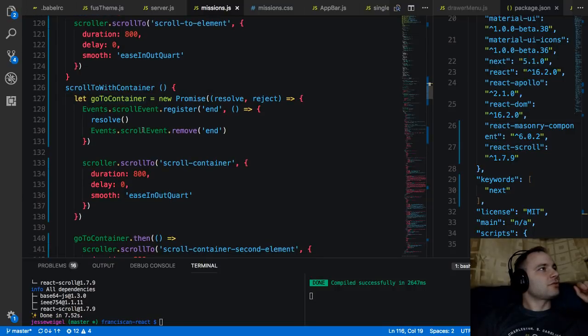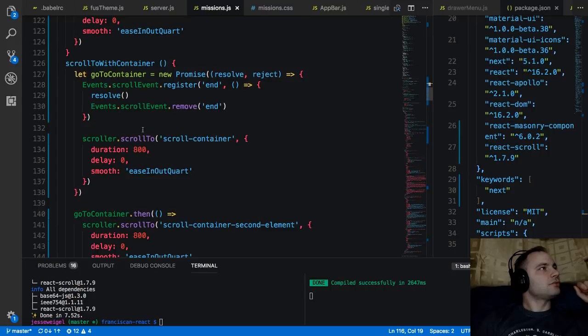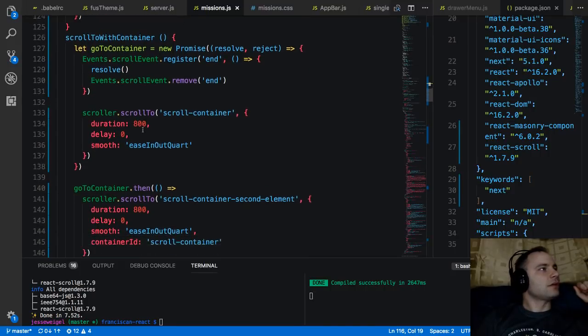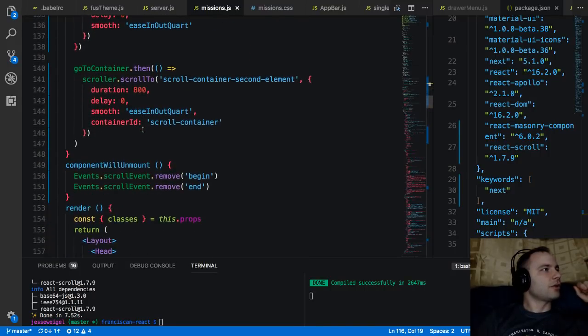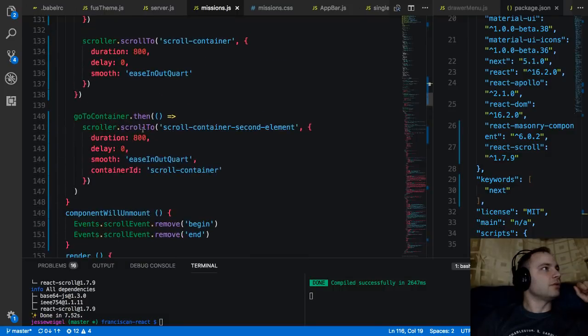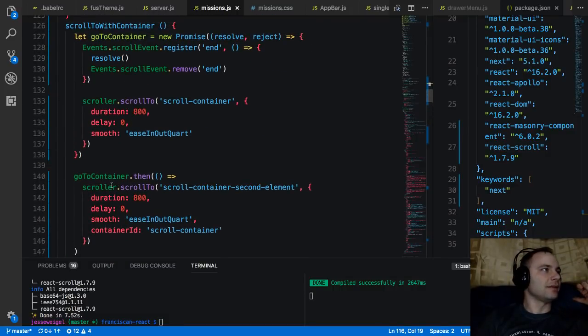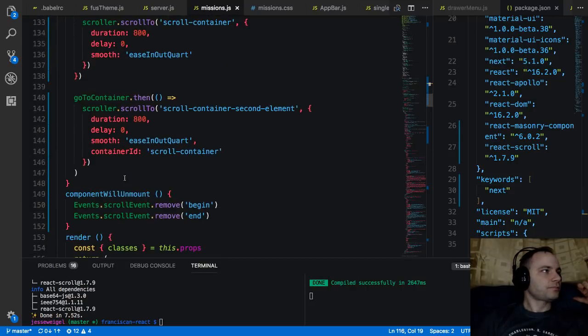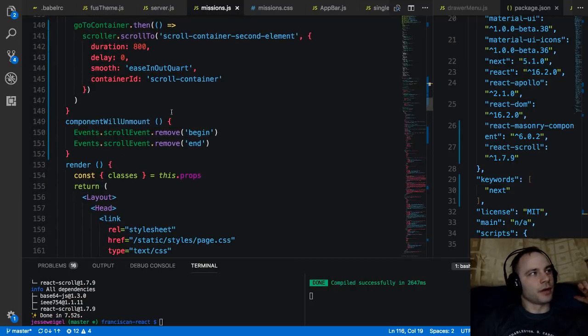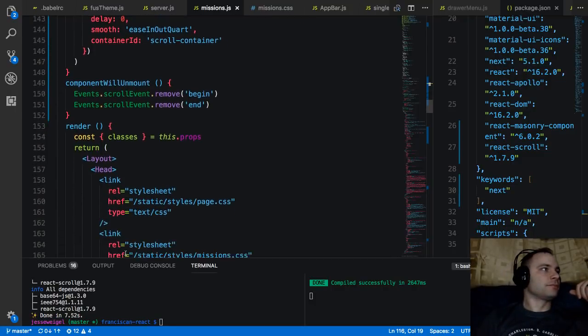Let's see, scroll to with container. Yeah, so some of these we'll have to work out and see if we really need them. We're only using one type of scroll, so we may not need some of these. And then, of course, when the component unmounts, we remove our event listeners.